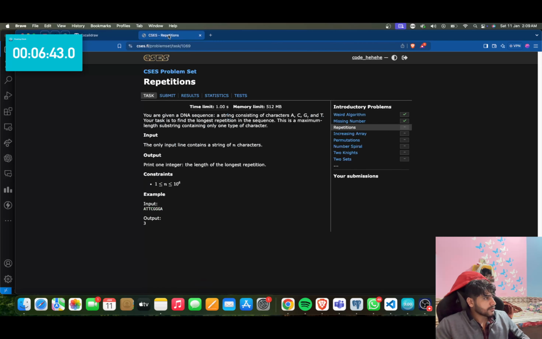Repetitions. The task is, you're given a DNA sequence consisting of characters, and your task is to find the longest repetition in the sequence. Like this is the input, and the longest repetition of a single character consecutively in the sequence is GGG. This is the 3 length here, and we have to output the length of it. Okay, let's do it.